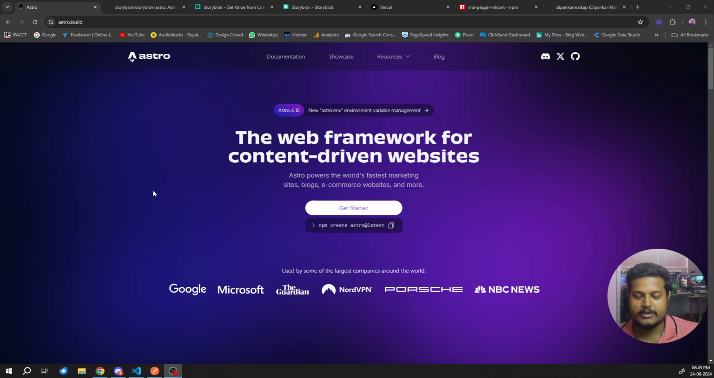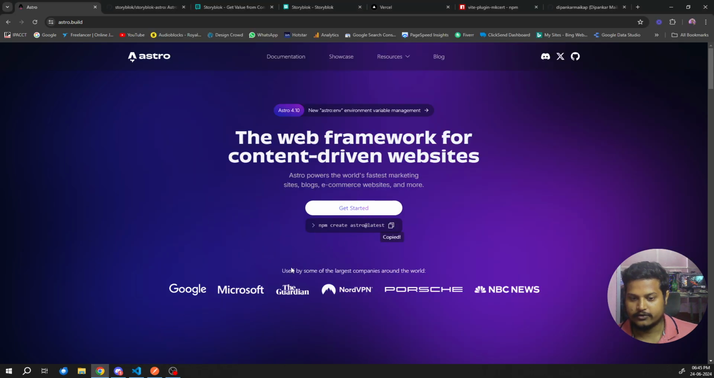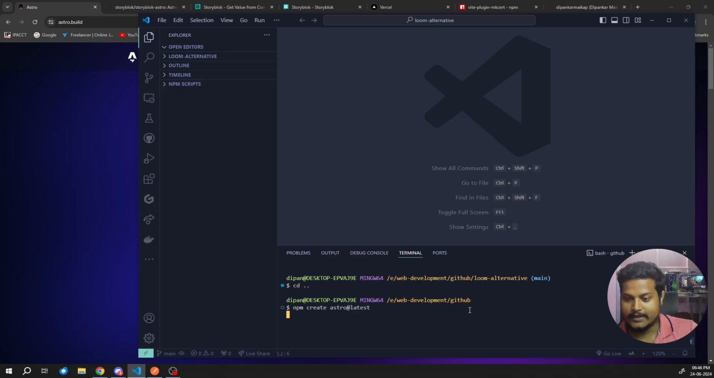Plus, a few days ago, Storyblok introduced live preview, so we are going to explore that as well. So without wasting time, let's open VS Code, or if you are using some other editor, that's also fine. Let me go to my GitHub directory where I want to create this, and I'm just going to run the Astro create project command.